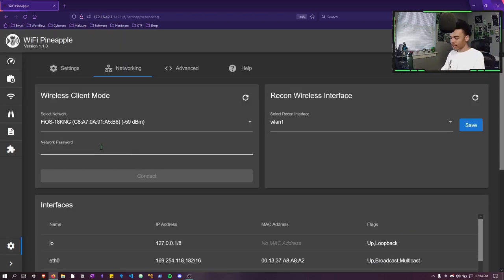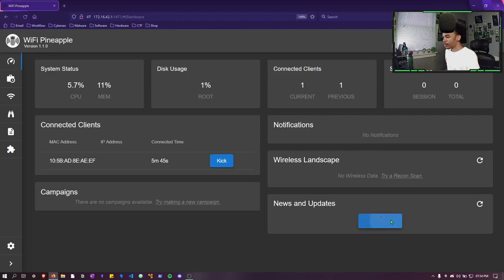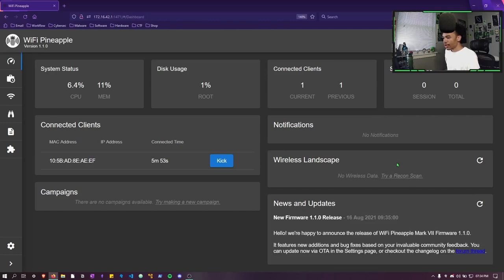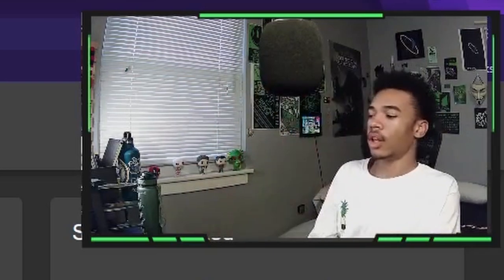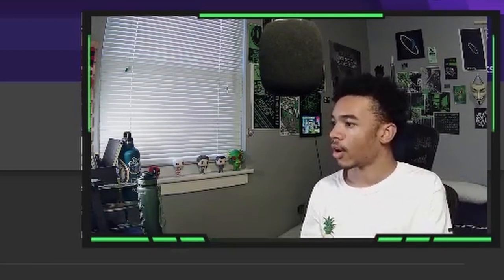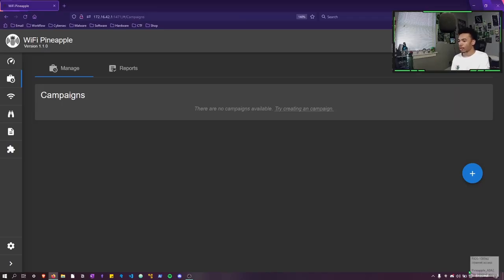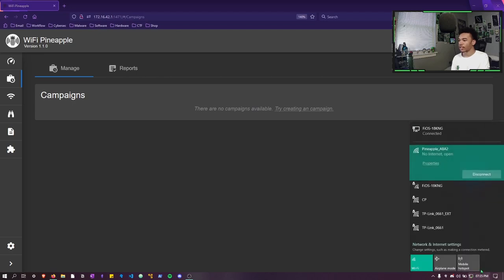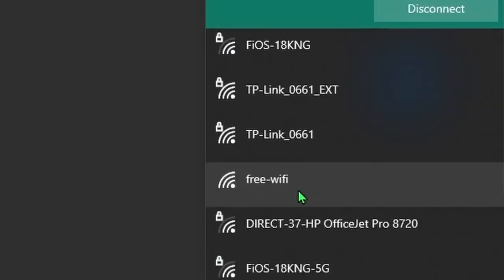So instead I'm going to use a wireless connection. We'll put my password for my monitor in here. Now if I go to, like, get news, there you go. We did it, awesome. So now we are successfully connected to the Wi-Fi Pineapple. We're on the internet and we are able to do all this cool stuff. If we check our wireless networks, you can see CP right here and Free Wi-Fi right here.